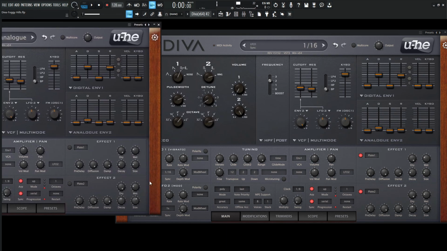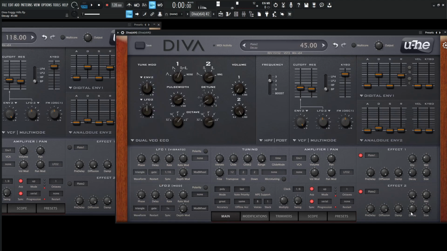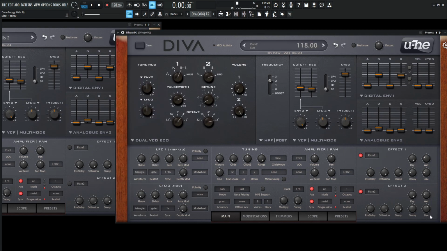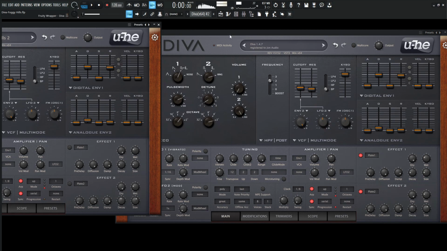All right, so now we have to look at our decay, which is 46.5. So we're close. There we go. And then our size is going to be 118, so bring this down from the default, 118, something like that here. Let's turn our reverbs back on here.